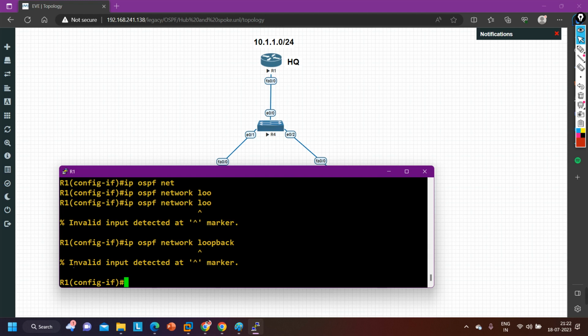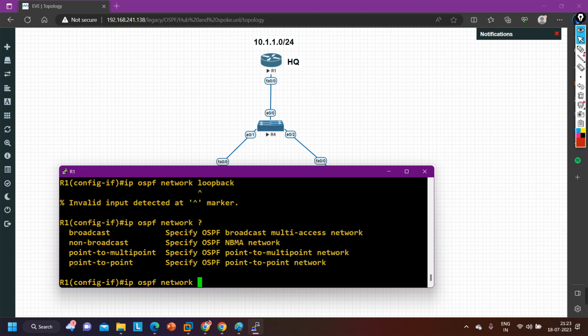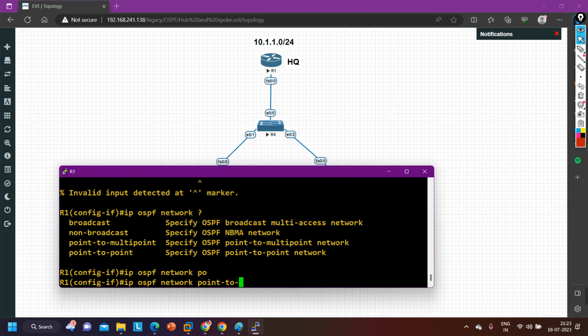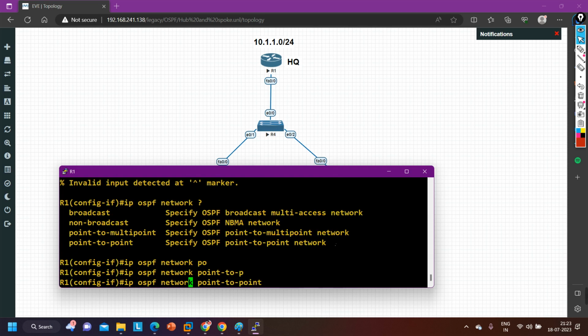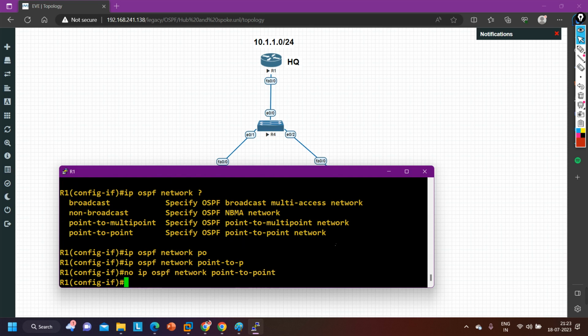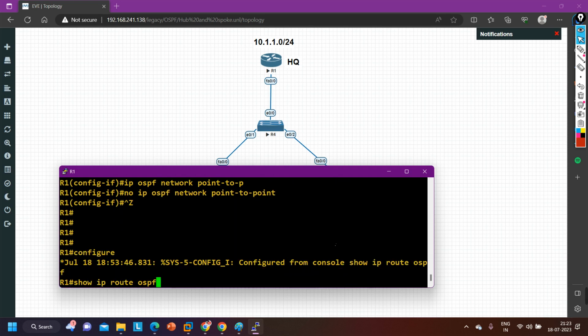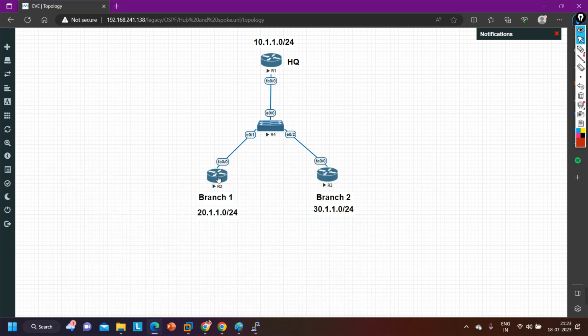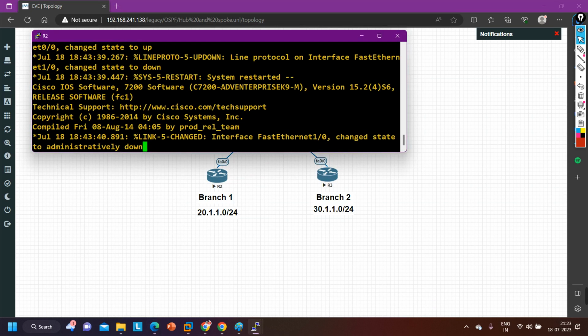What happened? We don't have any option to configure network type loopback here. So I need to say IP OSPF network type, and which network type have I configured here? Point to point. So I'm going to say no, and automatically the OSPF network type will become loopback. Show IP OSPF interface brief. You can see the network type is now loopback. Now let me check the configuration of router 2 also.